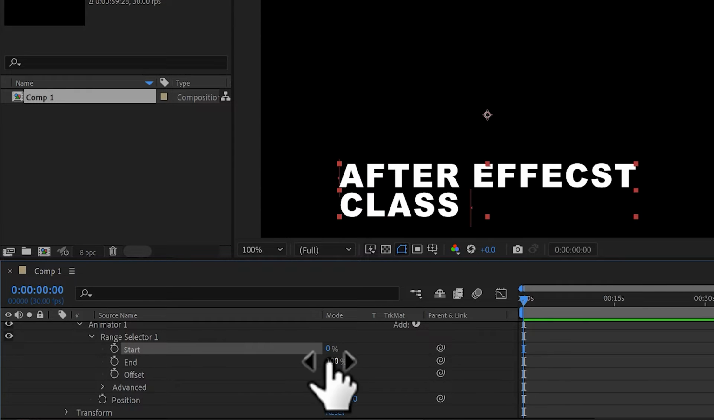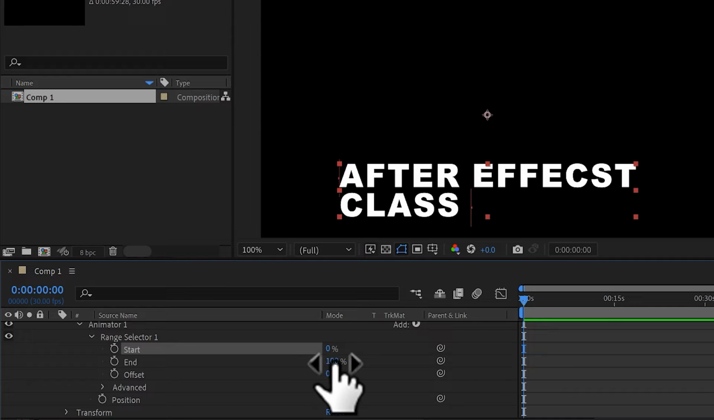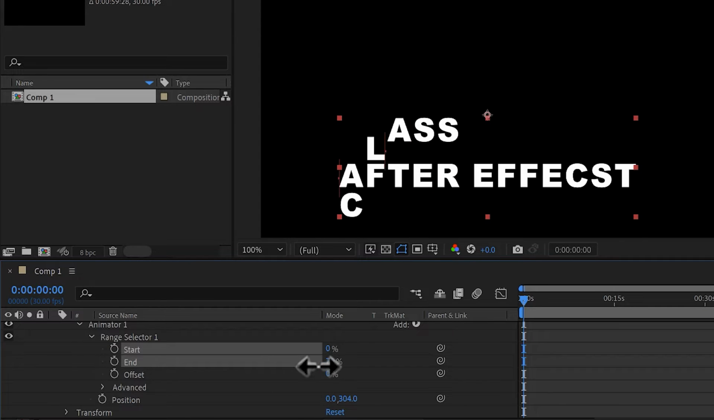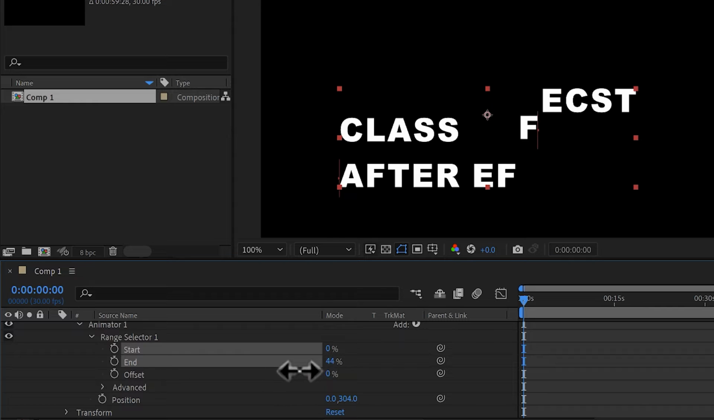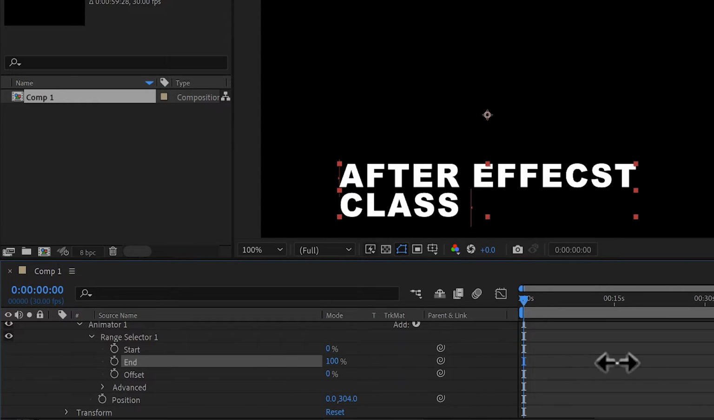We have the start options. These start options just tell the text to start coming up from the start up to the end. This end option here will tell the text to start coming up to its original position from the end. And then let me just set this end back to 100.